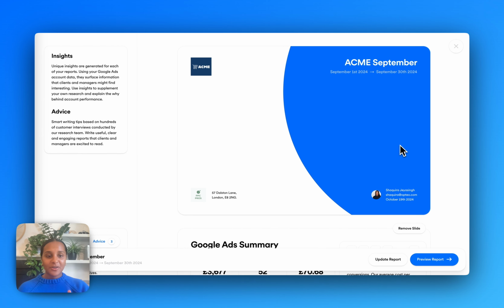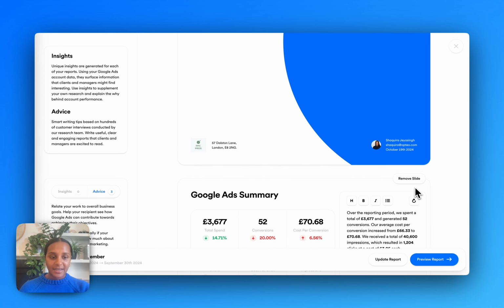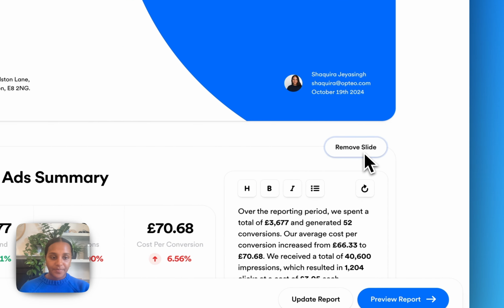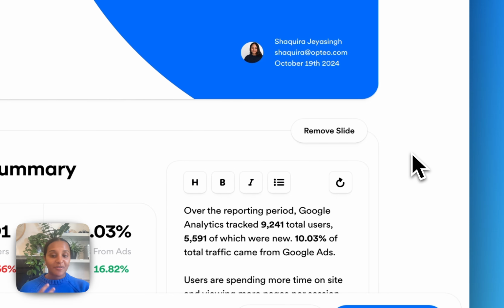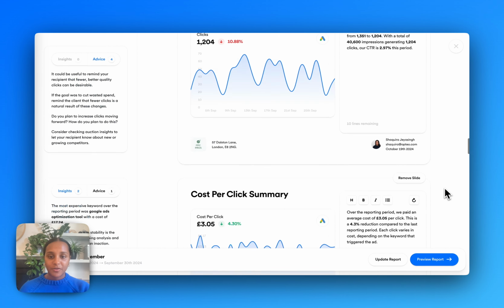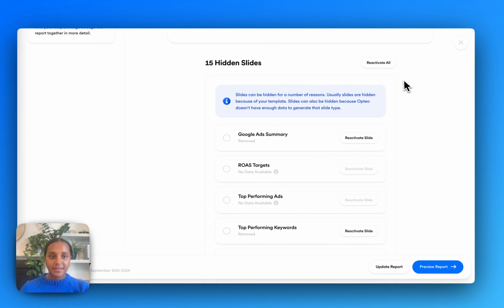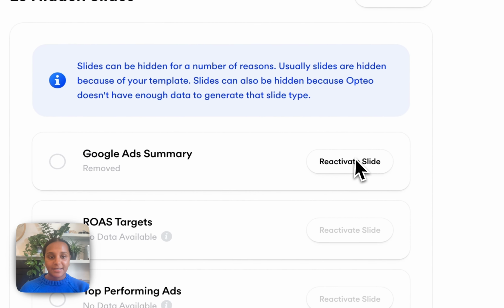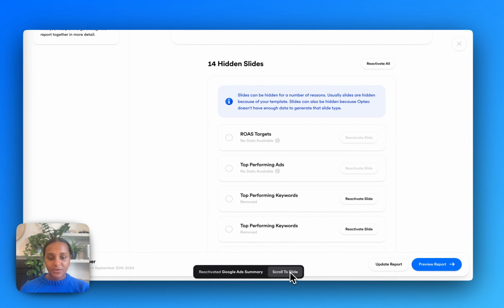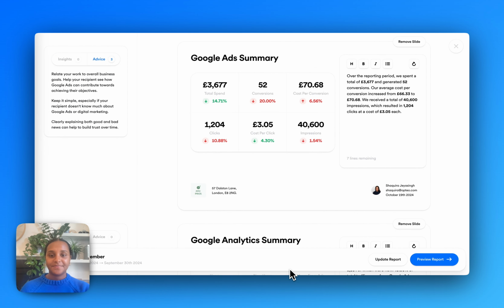So now we're in editing mode. So let's have a look at how we can edit this report. Firstly, I can remove any slides I don't want by clicking the remove slide button at the top of it. And then if I regret that, or I want to see what's currently hidden, I can scroll to the bottom of the report and I can see all my hidden slides, and I can reactivate any slides. And I have a handy scroll to slide at the bottom here that will take me straight back to it.